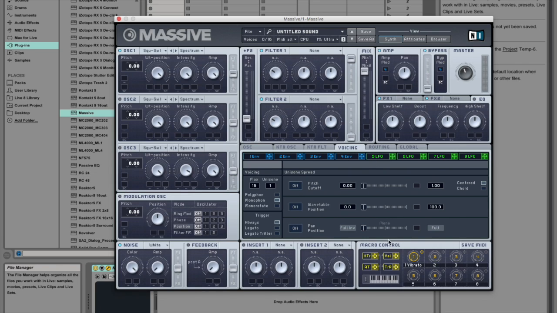So here you can choose the voicing that you want. You can choose polyphonic, monophonic, or mono retrigger. And here you're also allowed to choose the trigger that you want, choosing between always, legato, or legato trill, based on the articulation that you want for your notes.